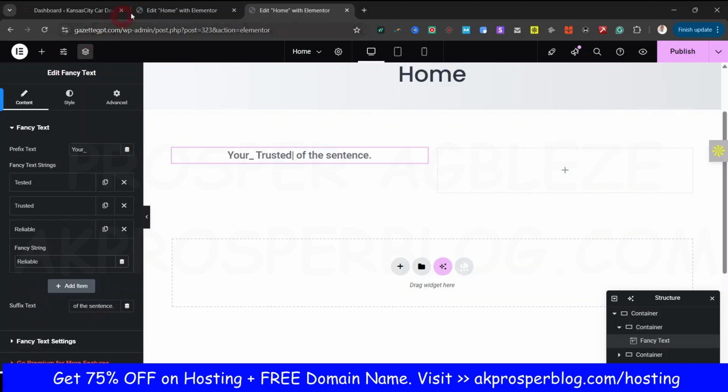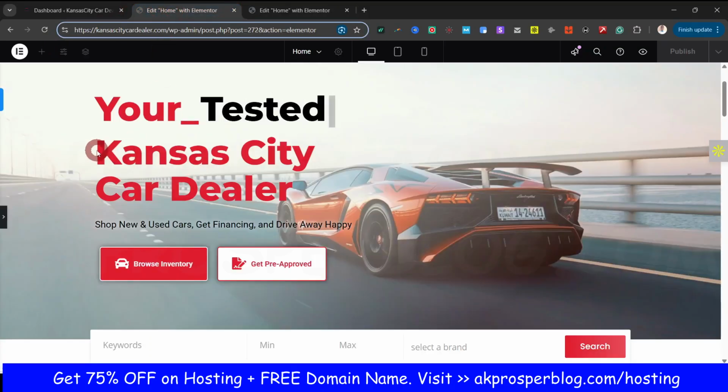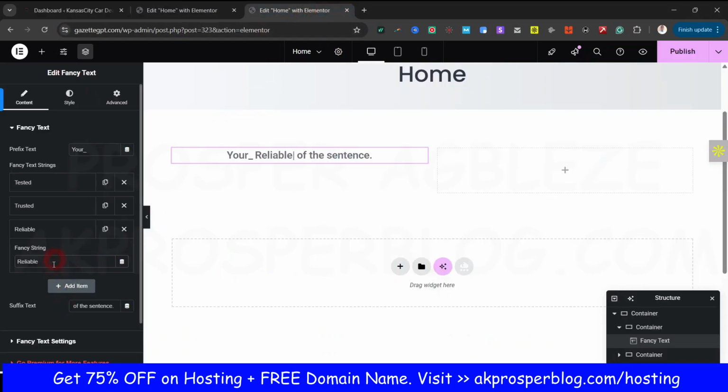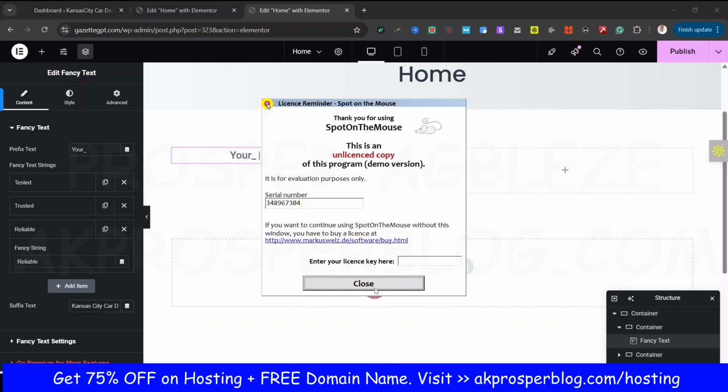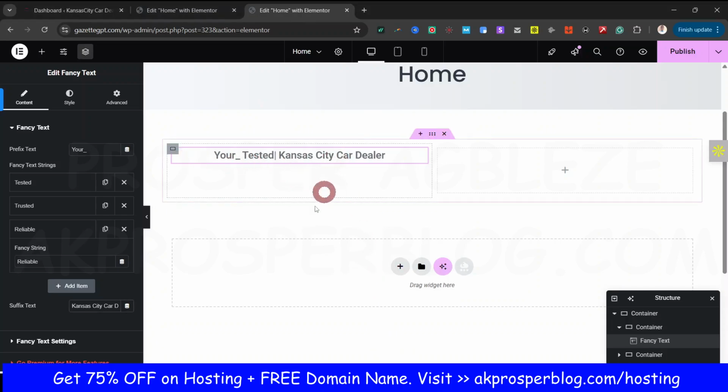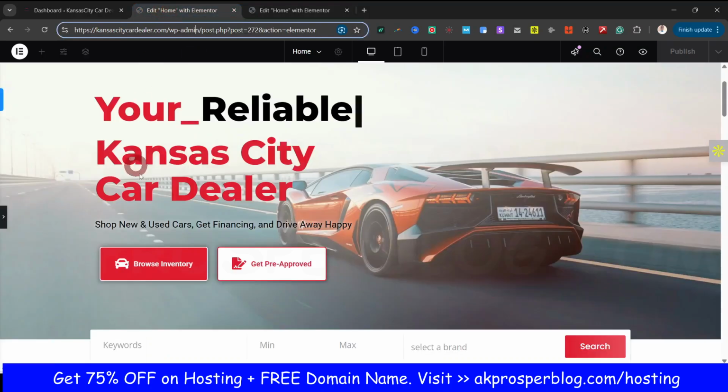Why the suffix, if you look at it here, is where we have Kansas City car dealer. So I'm going to put it under the suffix. That's the text that has, okay. So you can see it here. So the next thing for us now is to modify it to make it look like this.